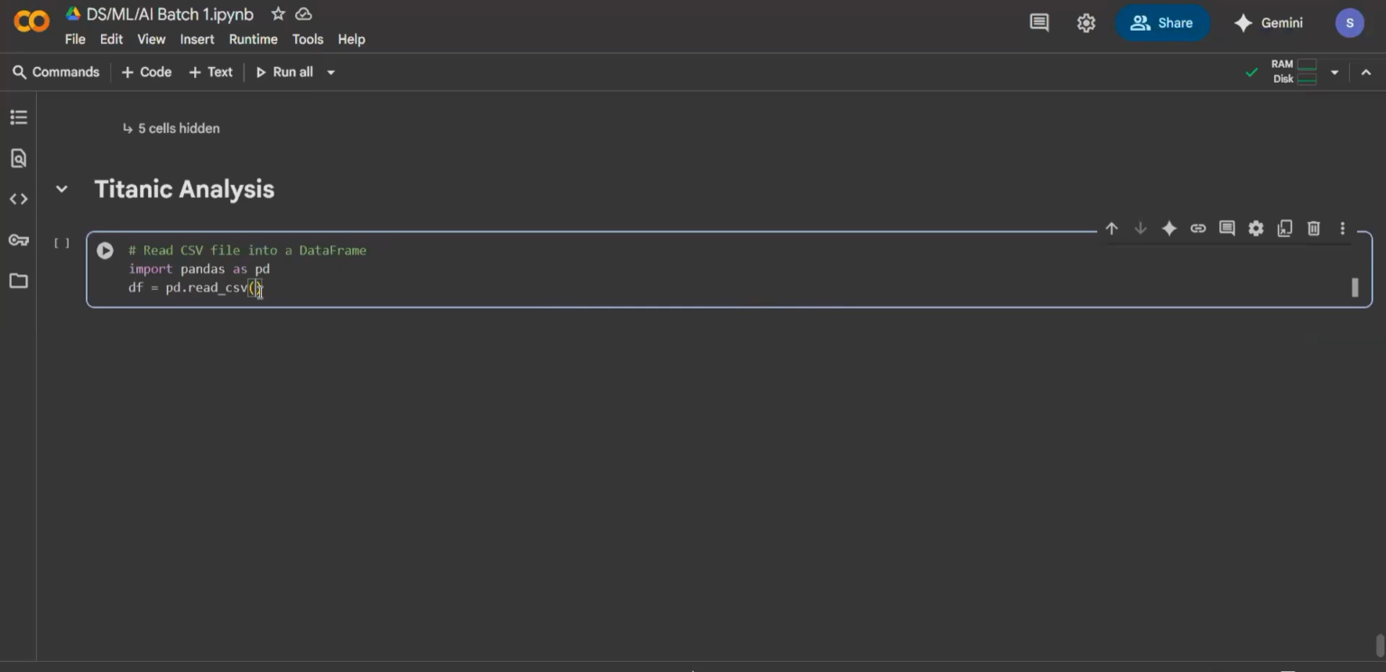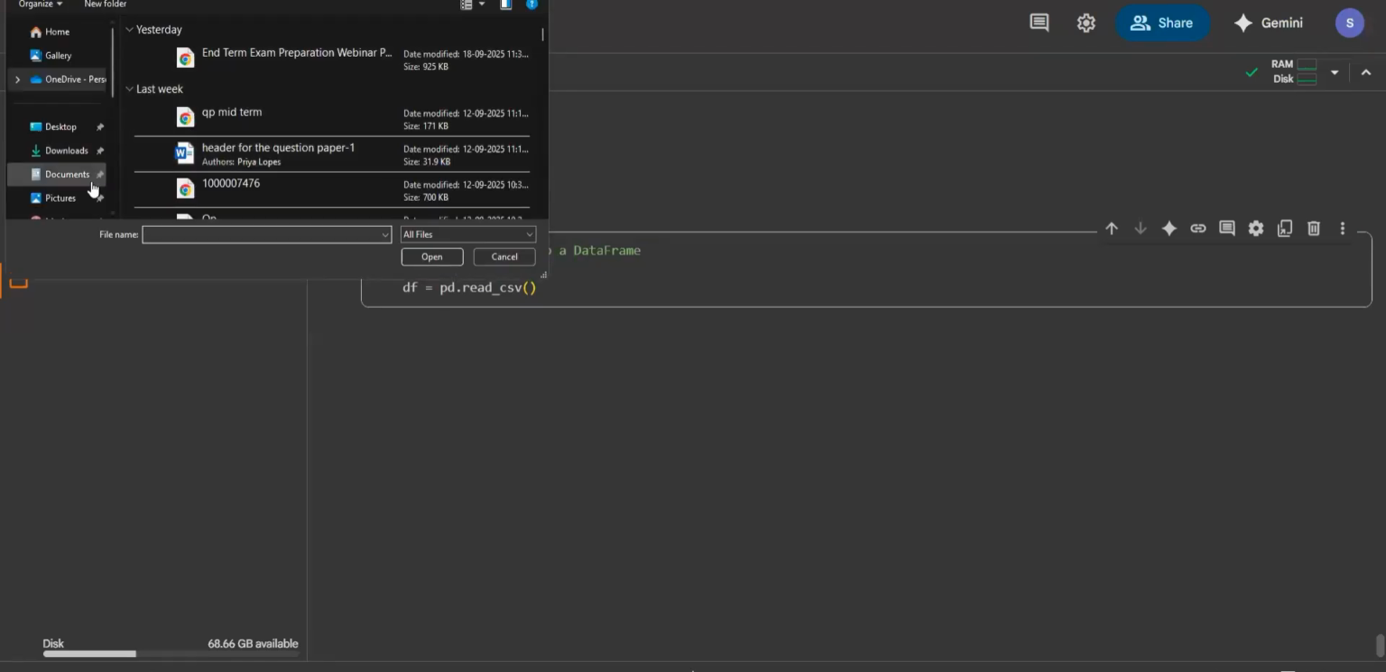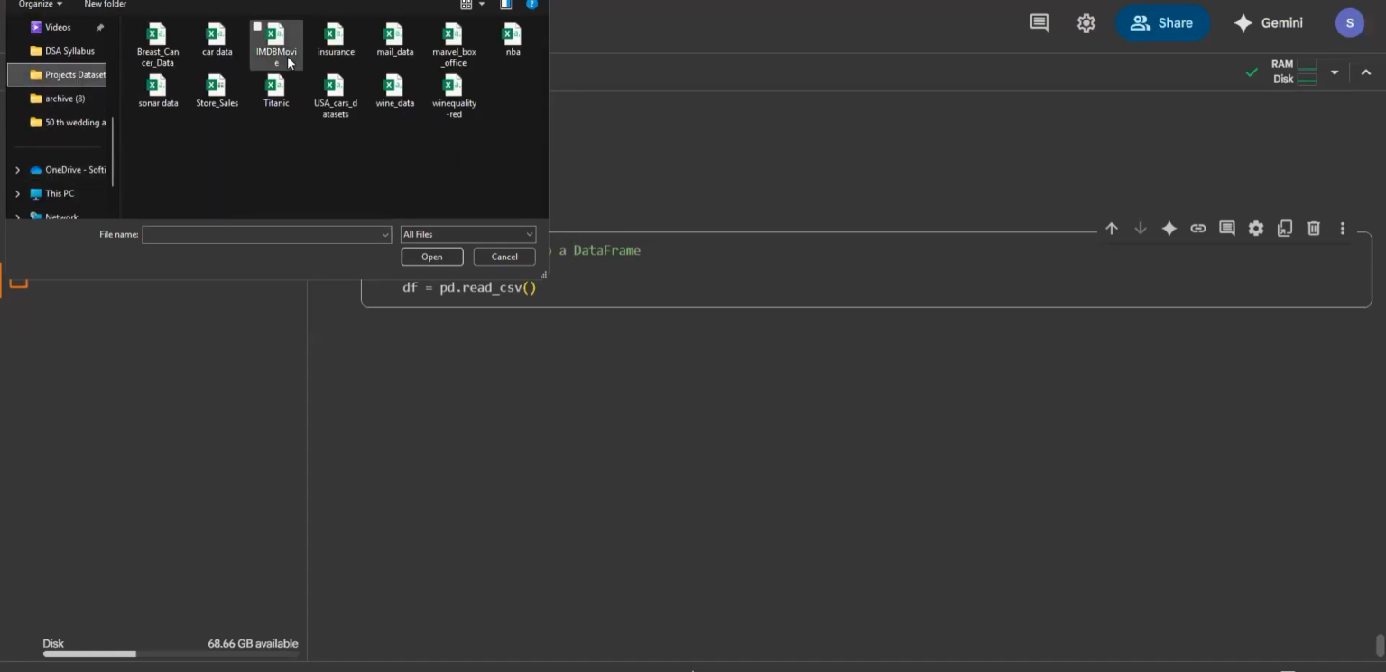Now, inside this, you are supposed to provide the name of the file. But what is the name of the file? To check that, can you see this? We have something called files in the corner, right? So click on these files. Click on this upload to session storage, and redirect to whatever file you have just downloaded. That is the Titanic file.